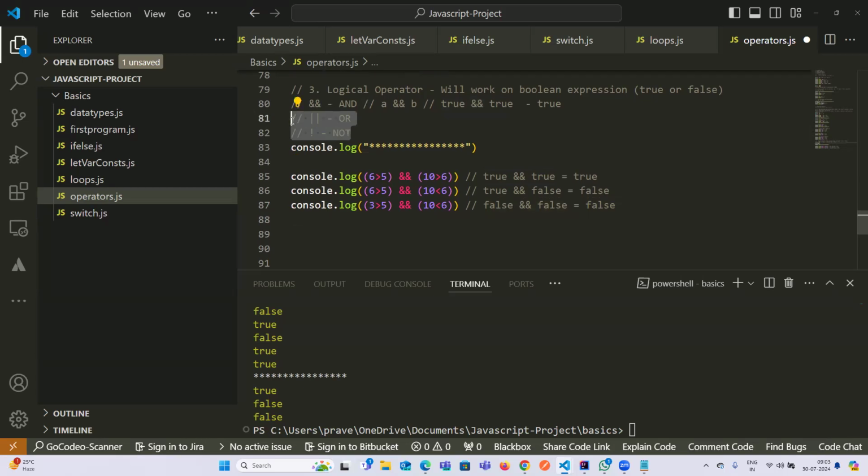Okay, and I'll just take a couple more minutes, because OR and NOT are very simple in nature. So if you check the OR operator, the OR logical operator says that if you have one value as true, let's say the first value is true or the second value is true.